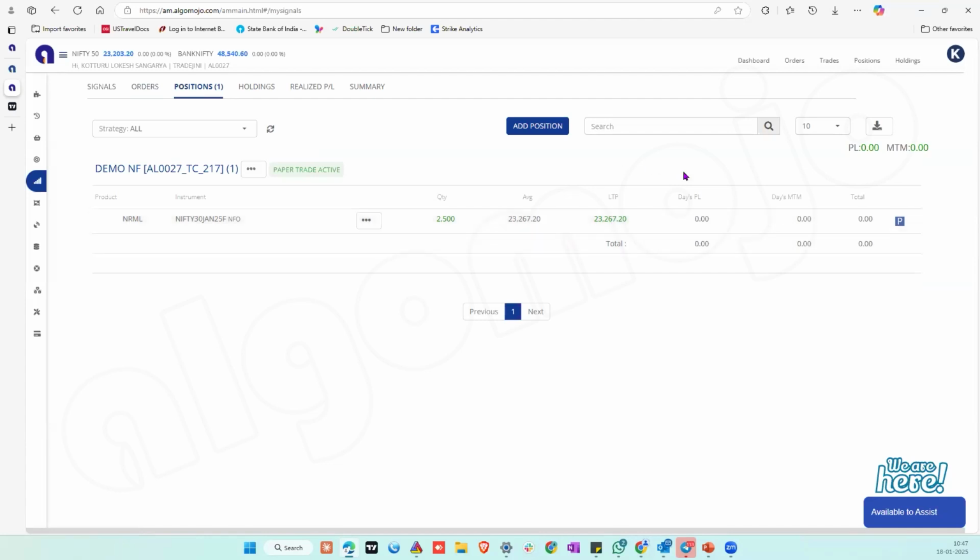In a live market, you will be able to see the M2M and P&L also. The price will keep getting updated during the live markets. This will help you look at the profit or loss during the day from here itself. In case you want to close any orders, of course, this is a paper trade. If it is a live trade also, we would recommend, it is mandatory that you make any changes to the positions only from the Algomojo website.